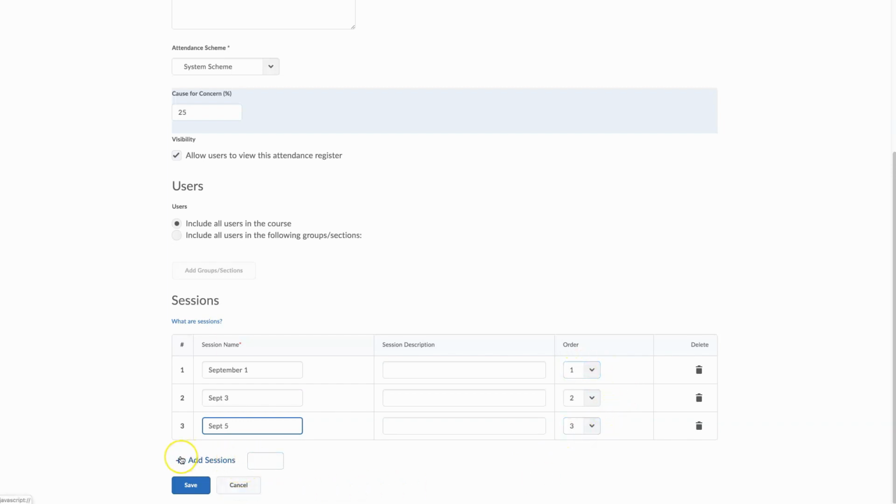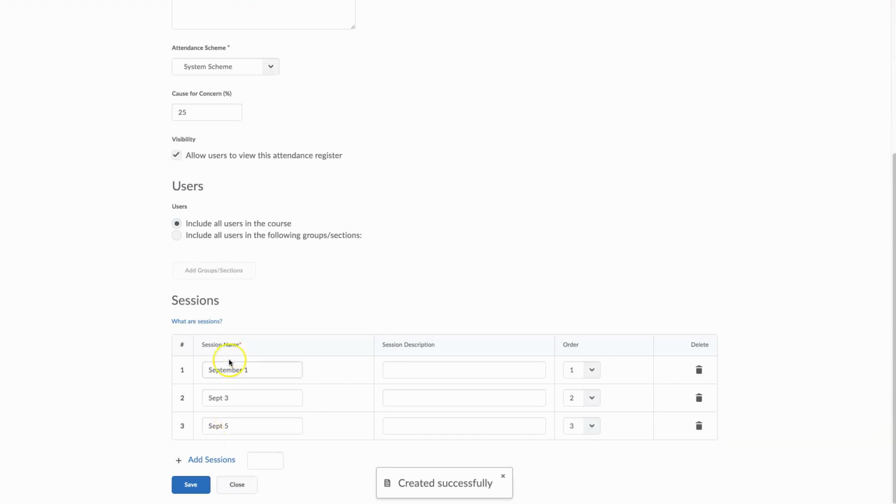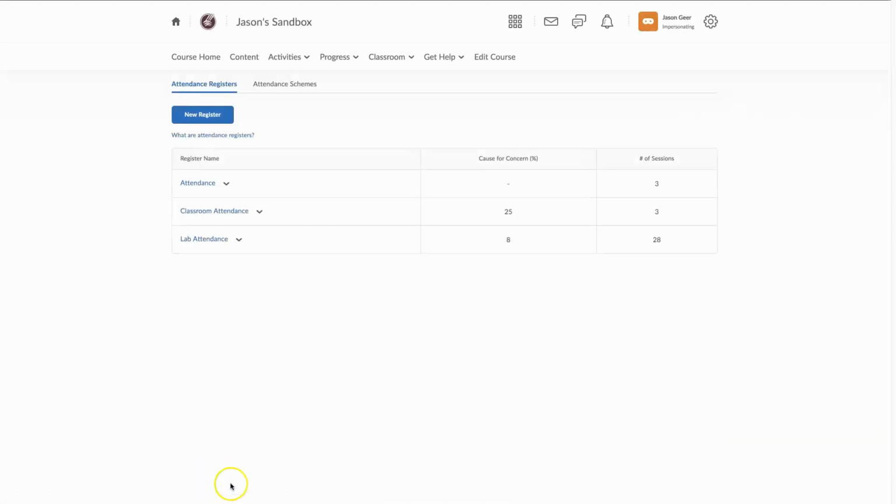And if you wanted to go throughout the entire semester and make sessions for every single class day, you would just say I wanted to add another 25 sessions and then click add. Okay, so right now we're not going to do that. I'm just going to go ahead and save it and go back to here, and we can see everything that we got. It's created successfully. So now I'm going to go ahead and close it.